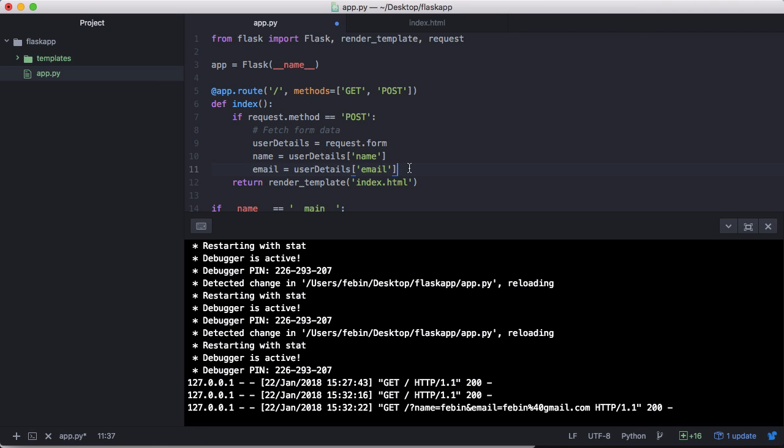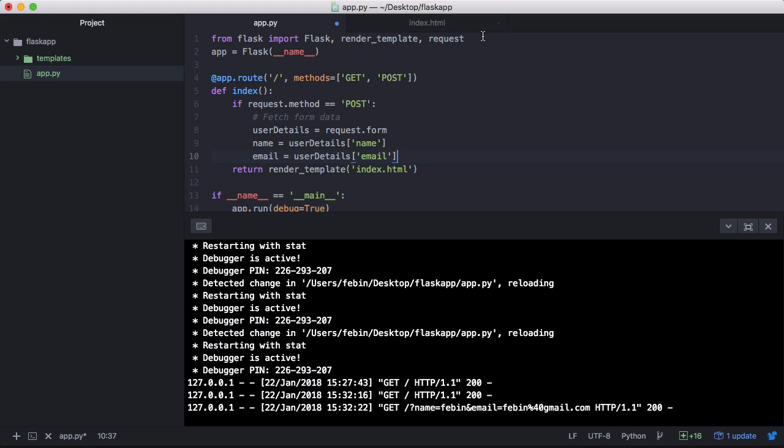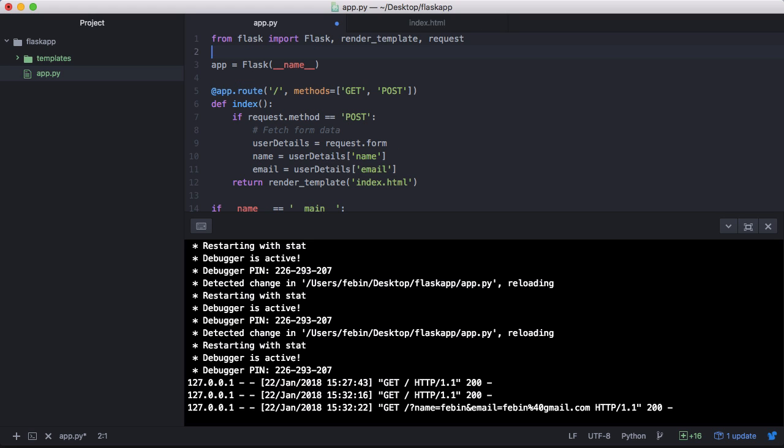Now that we have the name and email of the user, we need to connect this application to the database and then store these values in the database. And to do that, let's make use of the Flask MySQL DB module which we had installed earlier in this video. So that's from flask_mysqldb import MySQL. Now there are certain parameters which we need to configure to connect the database with this application. Let's just list them down.